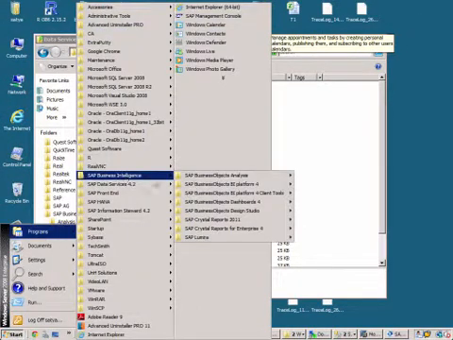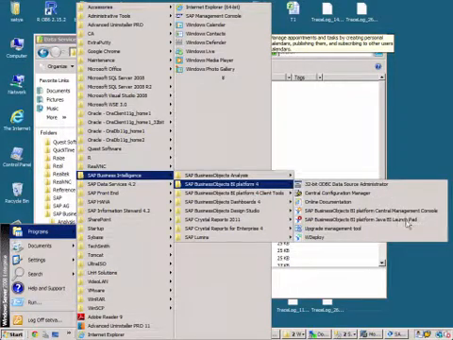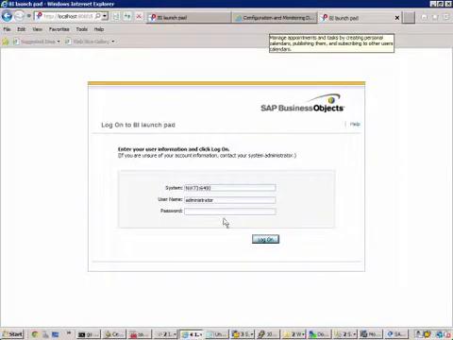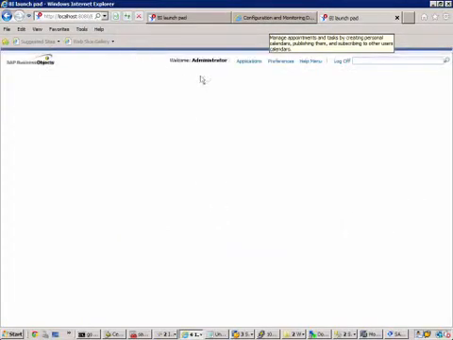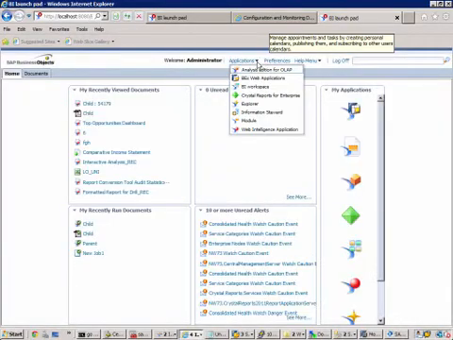In 4.1, where do we create Webi reports from? Launchpad, under applications.